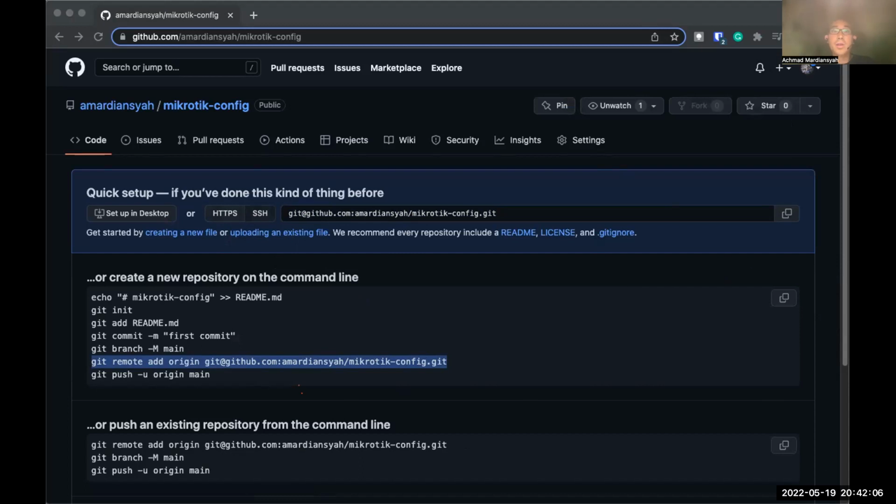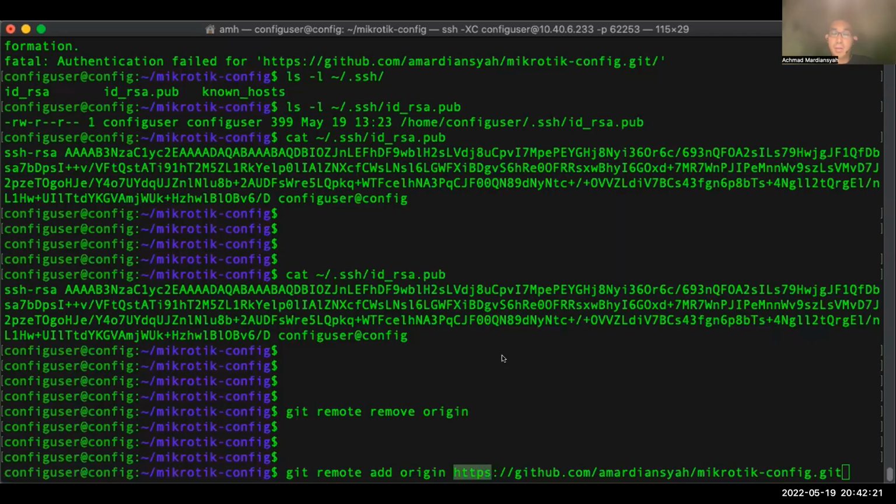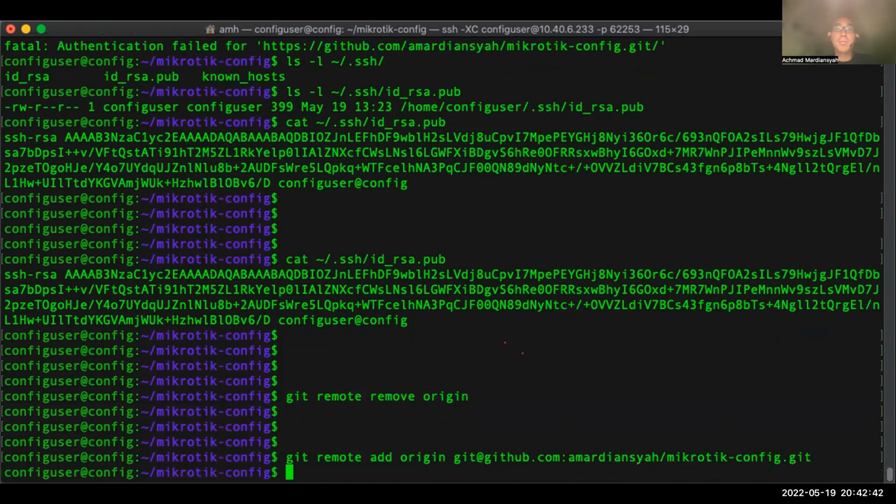So we remove the origin, okay, and then define a new origin. Previously it was using HTTPS like this one. Oh, sorry, I haven't changed the terminal. Okay, here it is. So we already removed the origin, and then we can define the origin based on HTTPS or SSH. Here we are using SSH like this one.